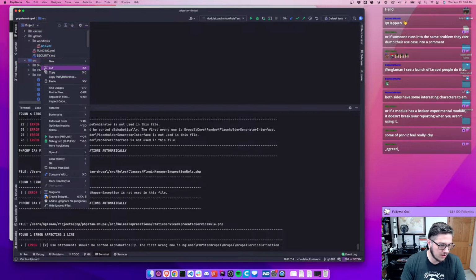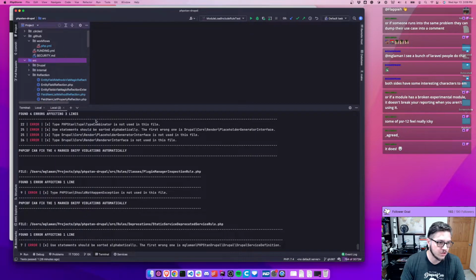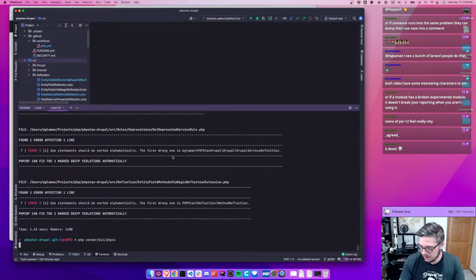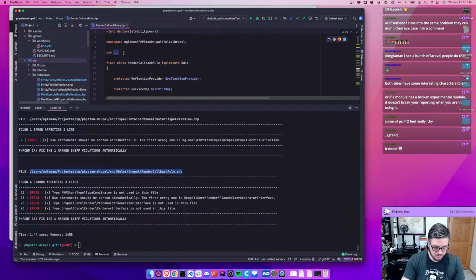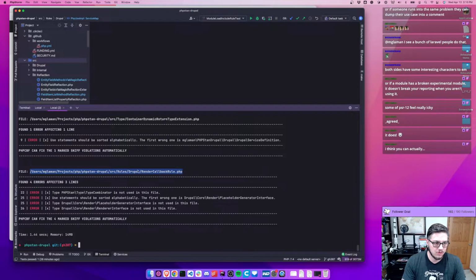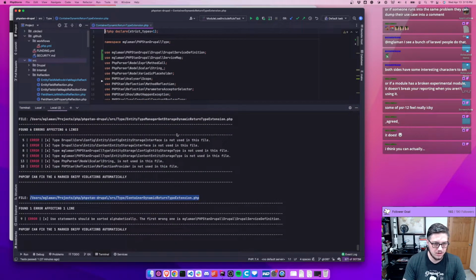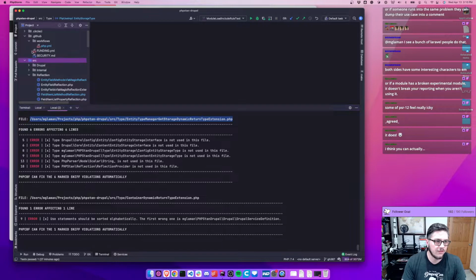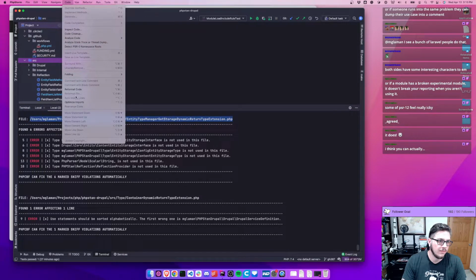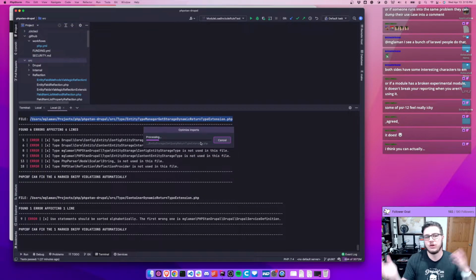Right click, refactor. No, I wish. Render callback rule. Command O. I think I could if I, let's see, code, optimize imports. Well, look at that. It's right there. I just had to select a directory. Learn something new today.